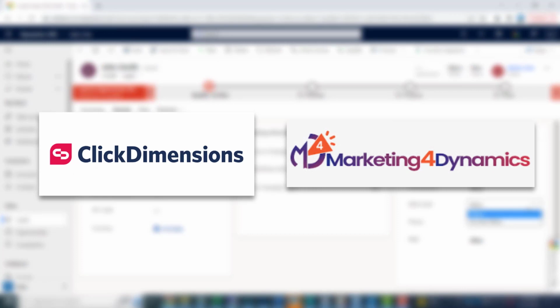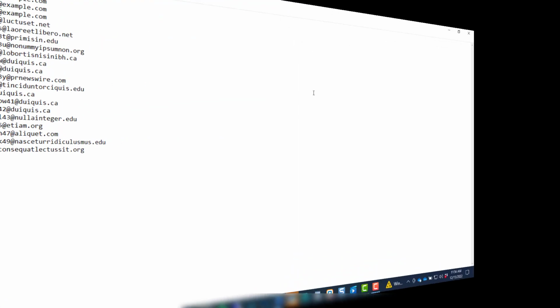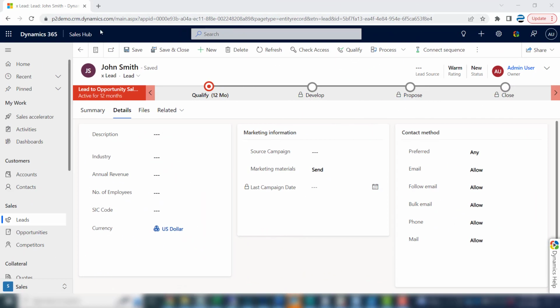Now, I will say if you're using something like Click Dimensions or Marketing for Dynamics by Anagic, those products keep everything in sync automatically. But if your marketing tool is disconnected from your CRM, the only way to really bring the data back is to import a list. And your list might look like this. Just a bunch of email addresses of people that have opted out. Now you can search for all these email addresses one at a time in your system in contacts and in leads and update that bulk email setting, but it would take a long time.